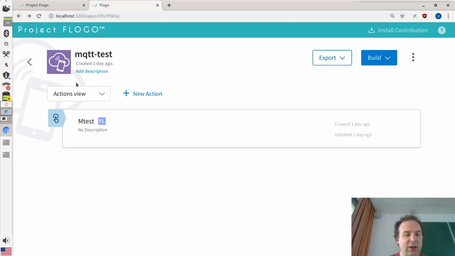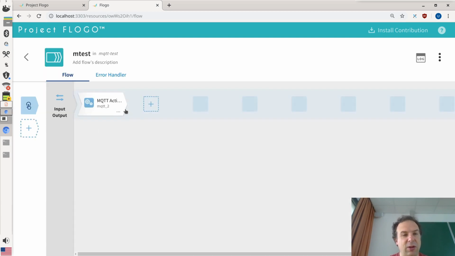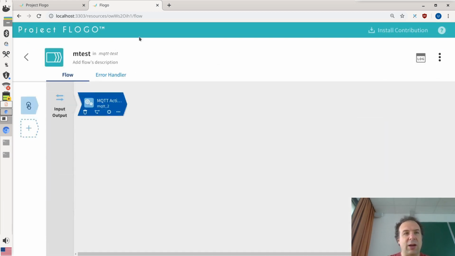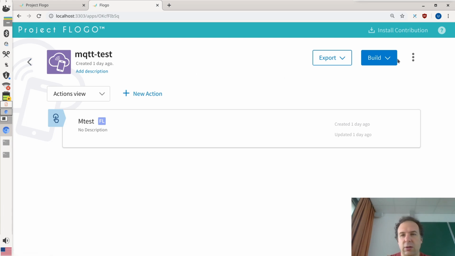So let's check. The only other thing I do at the moment is I send that out on another topic. So I add another MQTT output here. And here I have to give the broker in the same format, but with quotation marks. I give an ID, and I give the test output as a topic. And now I just compile that. So we go here and say I want a Linux version.